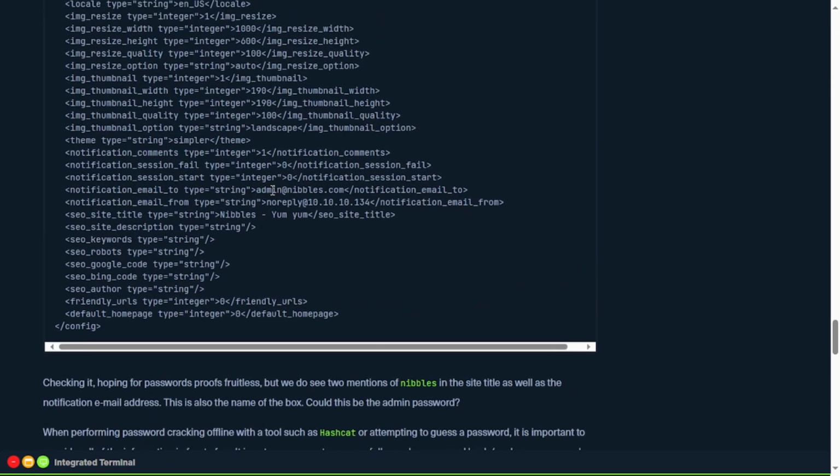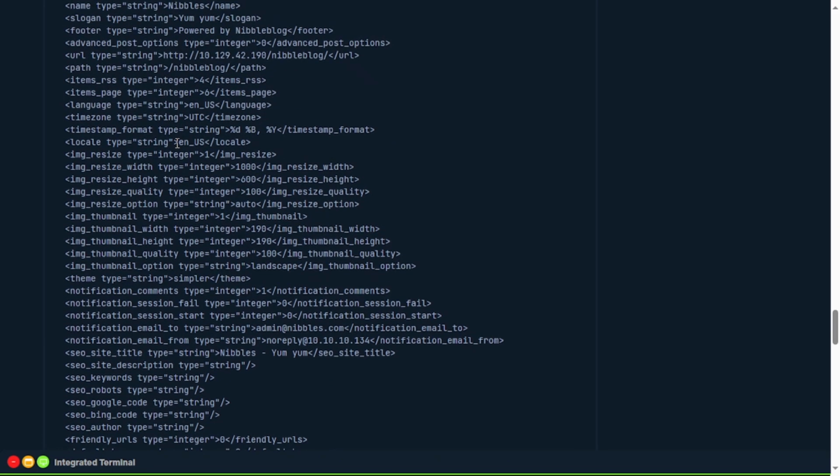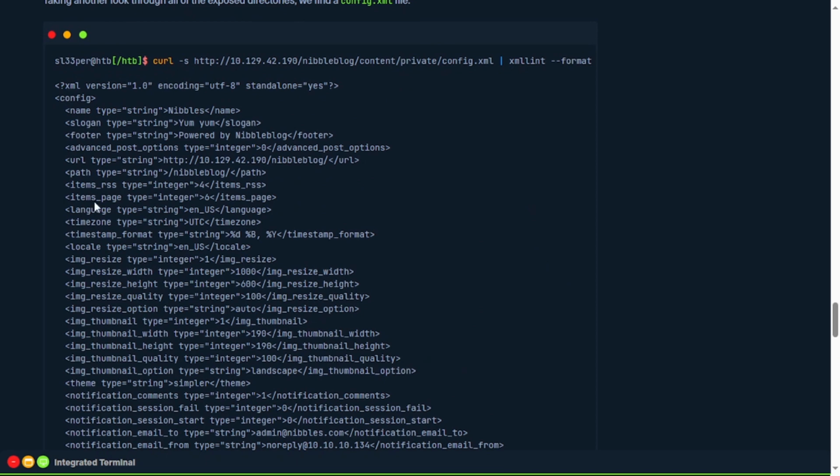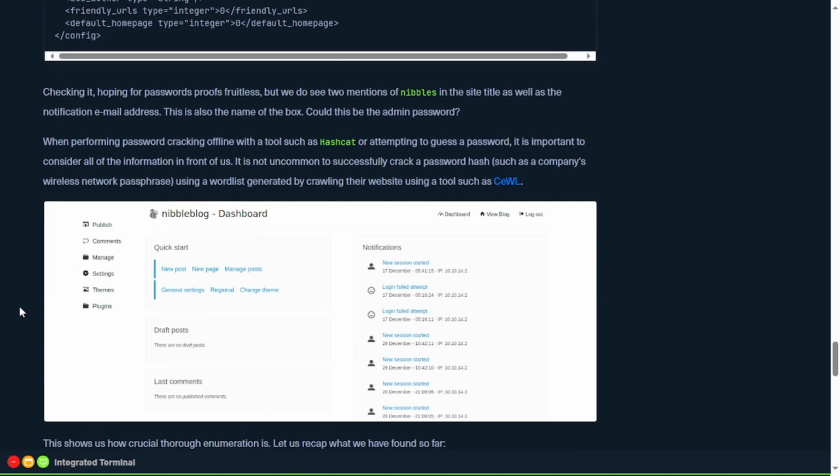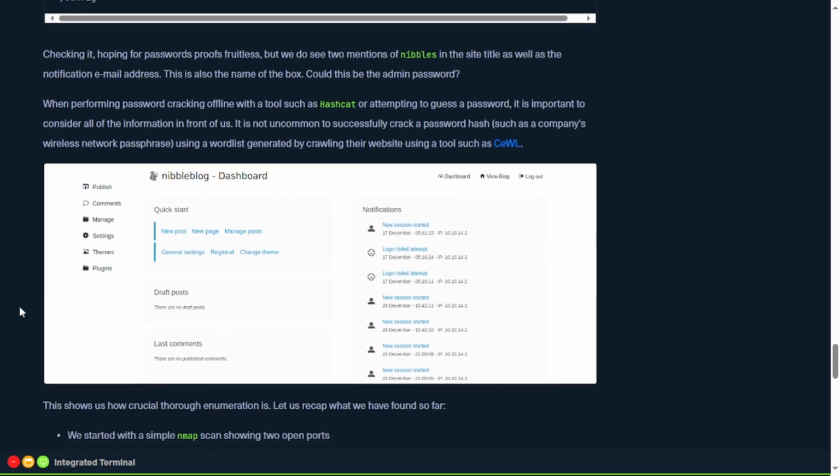So, admin at nibbles, Nimbleblog. This is also the name of the box. Could this be the admin password?